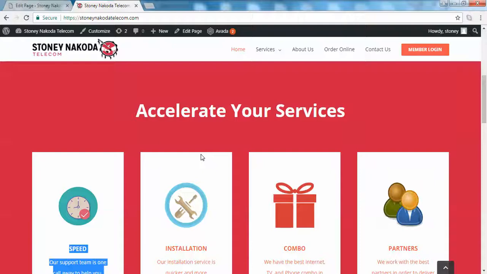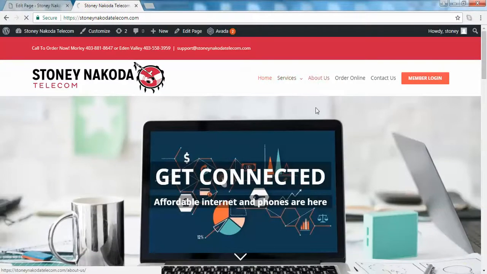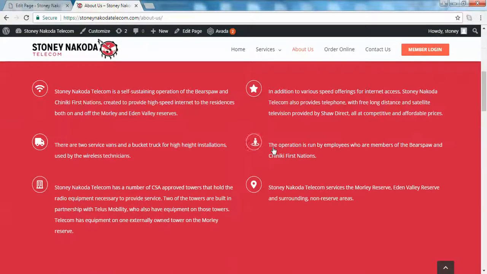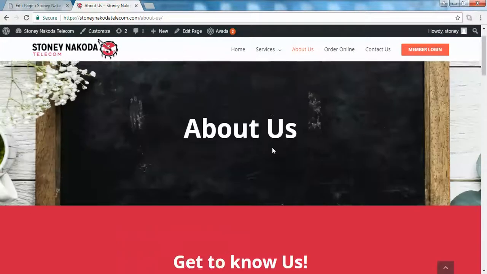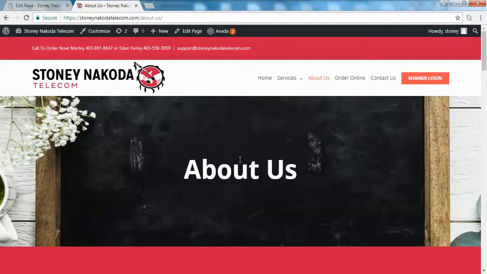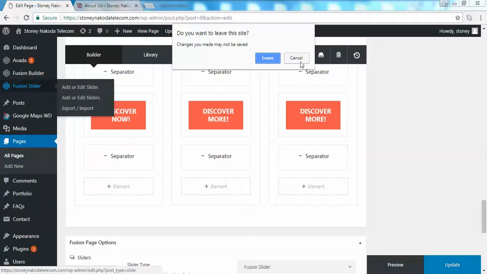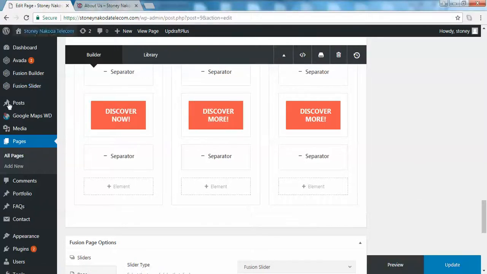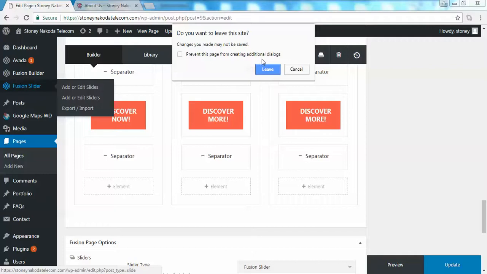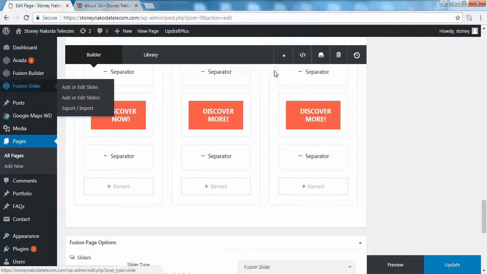It ended here. Let's go to maybe the About Us page, and again, this is the front end of your About Us page. So if you would like to change this slider, the background image, or the slider overlay text, again same thing, go to the Fusion slider. Okay, so we'll go to the Fusion slider. It's asking us to save the changes we made earlier, so we are not going to save anything, so leave.